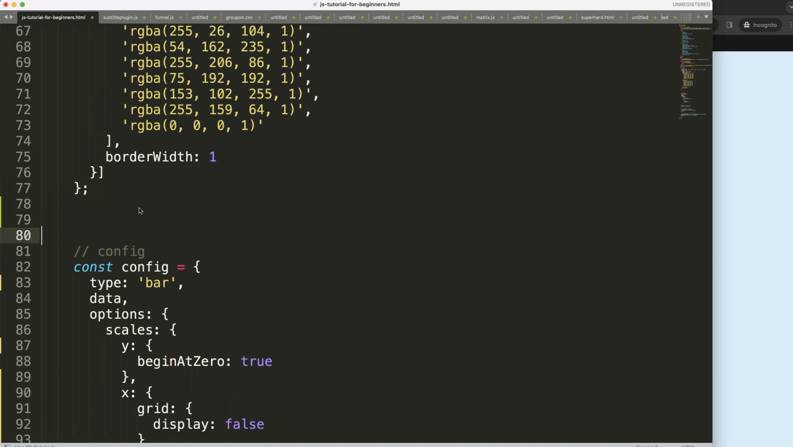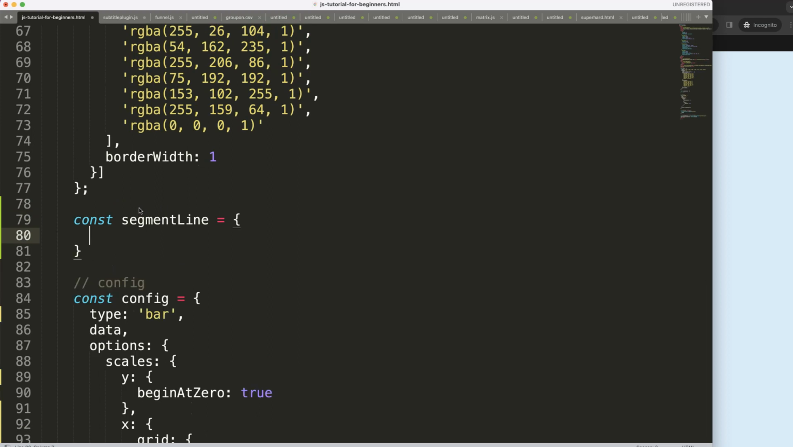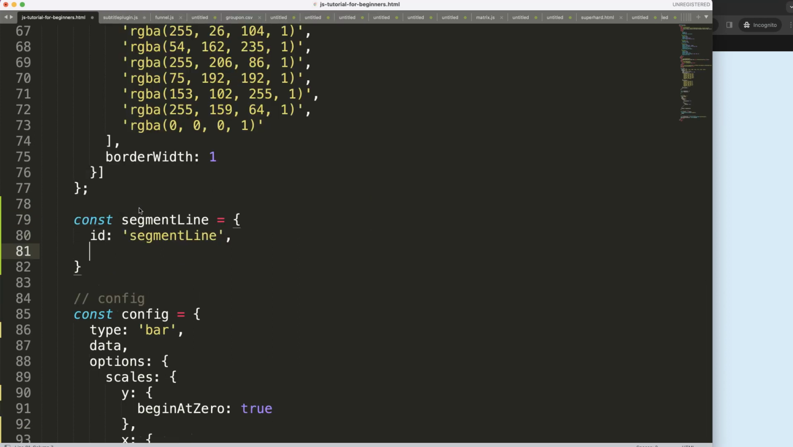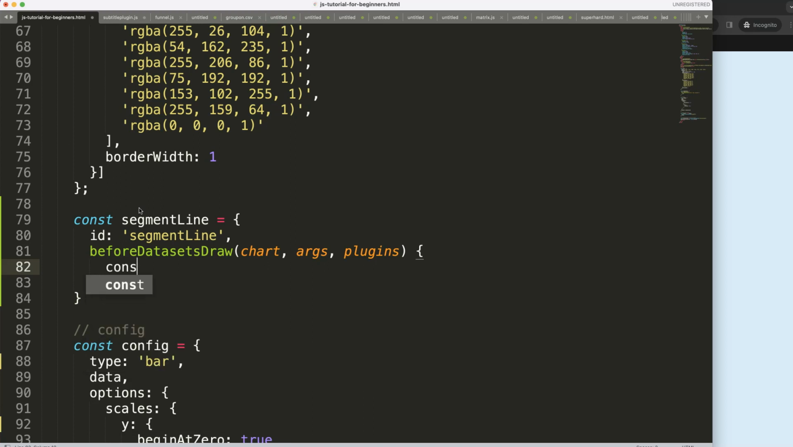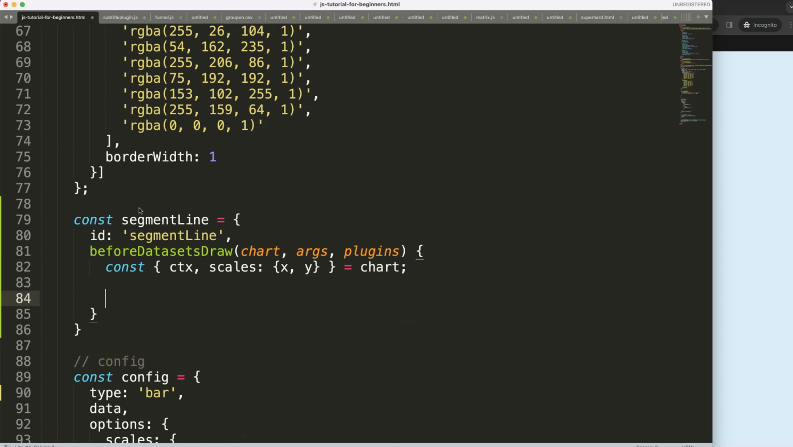So in here, const segmentLine, ID equals segmentLine, and then we're going to say beforeDatasetsDraw, we will draw this. Make sure datasets with an S, chart, args, and plugin options. Once we do that, it's an object destructuring, sorry, ctx, and then we probably need the scales because we'll be using the X and Y scale. This will be equal to chart.